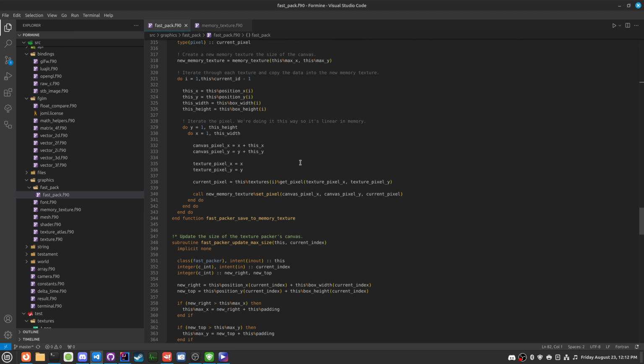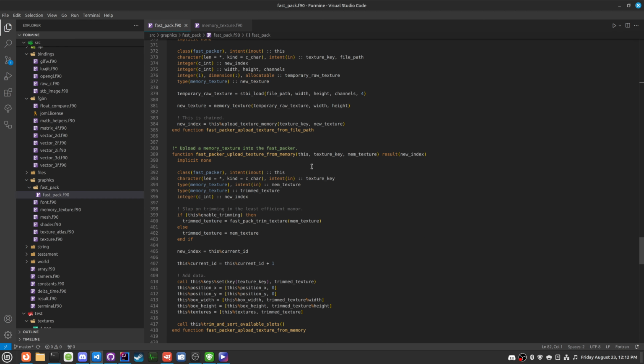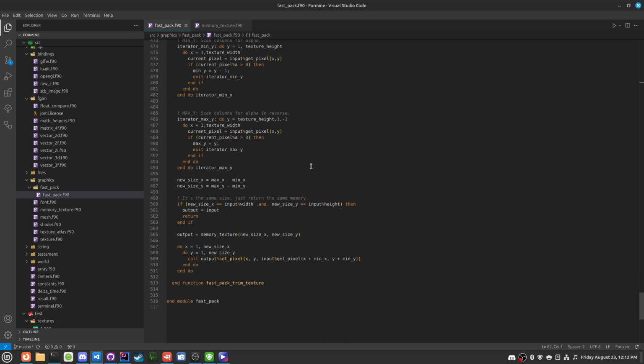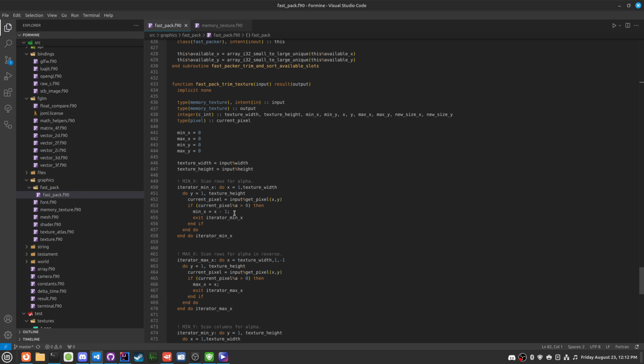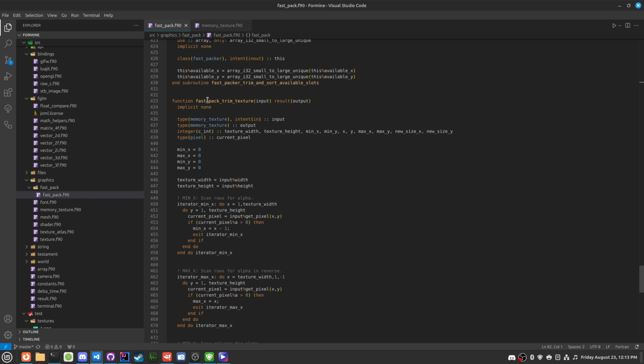So it's basically this Tetris packing algorithm, and it's very simple. And I mean, it does an all right job. It's just pretty naive, but gets the job done. And it also has texture trimming, so you can trim textures as you put them into the texture atlas, the canvas, the packer, whatever you want to call it.